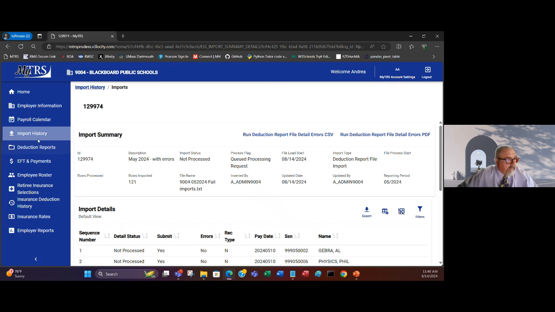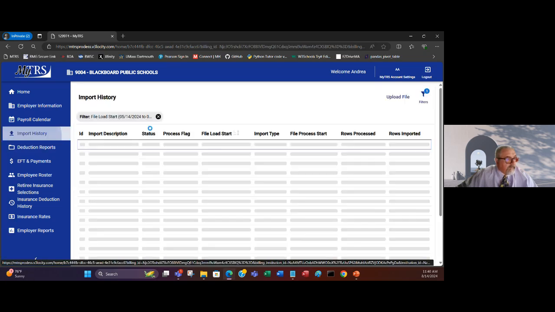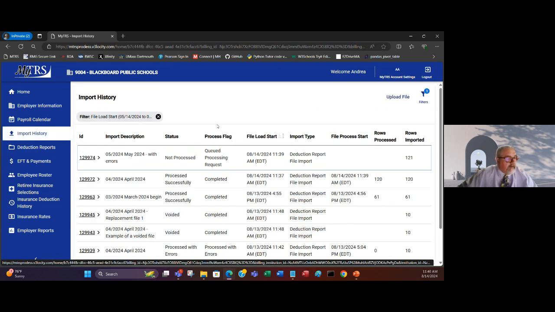I'm just going to go ahead and wait on that. Now, I always like to come back out to import history. Again, in real life, if you're going through this and you load your file, find something else to do. I'm sure almost everybody has other deduction reports they can work on. Maybe you have some folks that put in some LOA paperwork and you're in MyTRS.